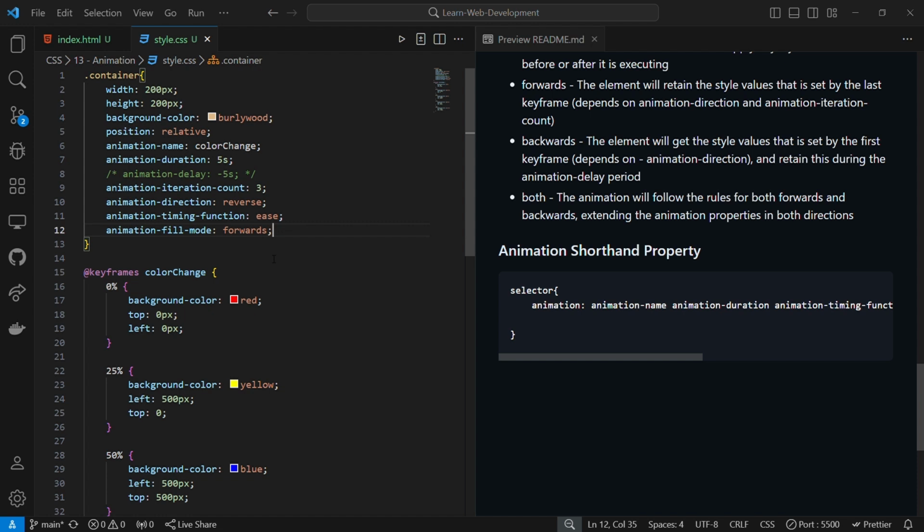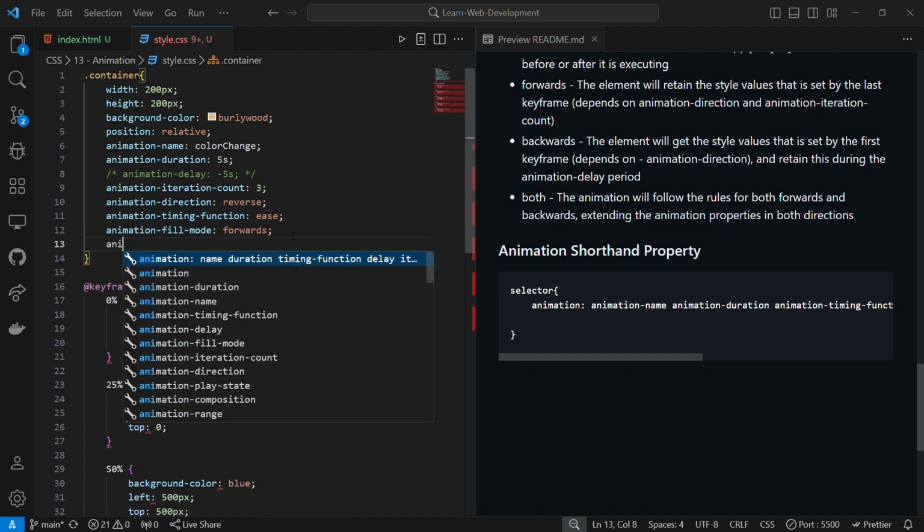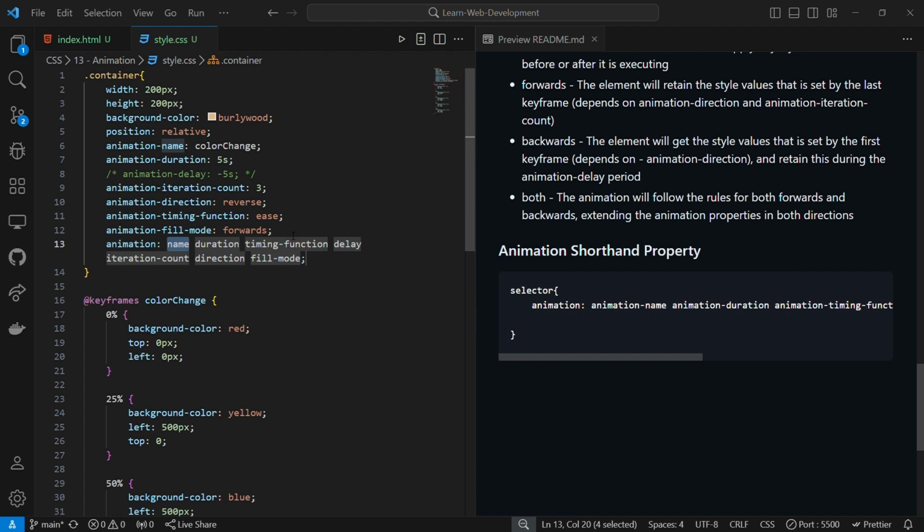So the next thing that we're supposed to learn is called the animation shorthand property. You have seen here we defined our animation using these properties. I think there are 7 properties: 1, 2, 3, 4, 5, 6, 7. The 7 properties we used to define our animation. But the good news is you can just use only one property called the animation property. And with this animation property, you can set all the 7 properties at once. So let's see how that is.